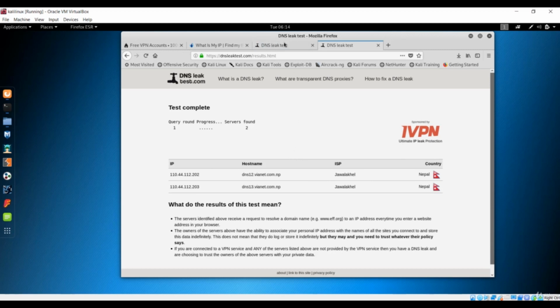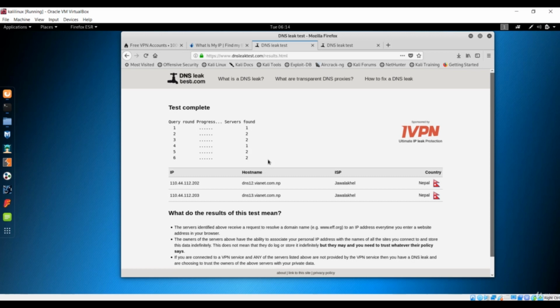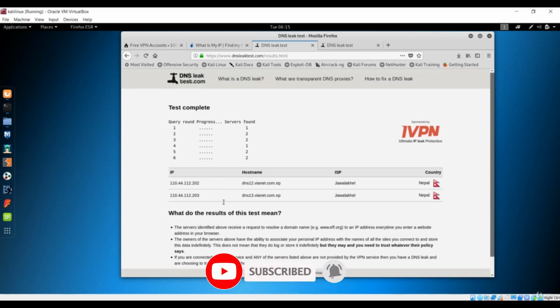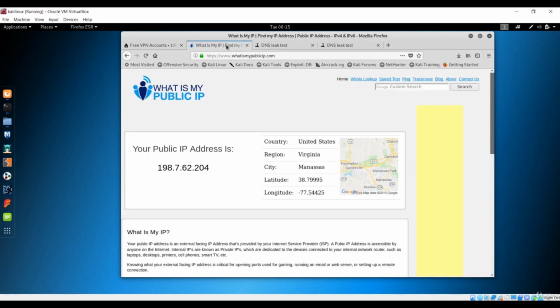So the standardized test shows us that there is a leak, and this server also showed us that there is a leak. So VPN is not a perfect way to remain anonymous in the network. There can be other ways, and we'll see about that in an upcoming lecture, but you can clearly see that VPN is not the best way to remain anonymous.